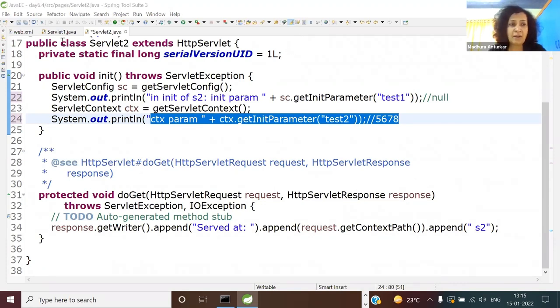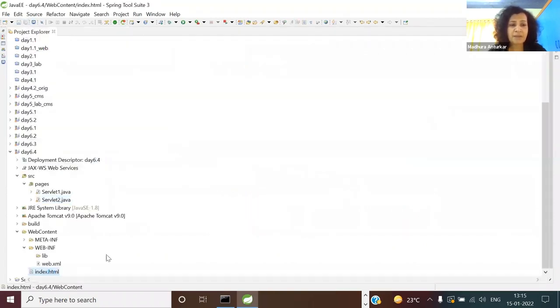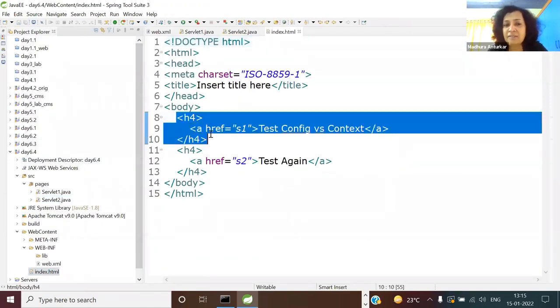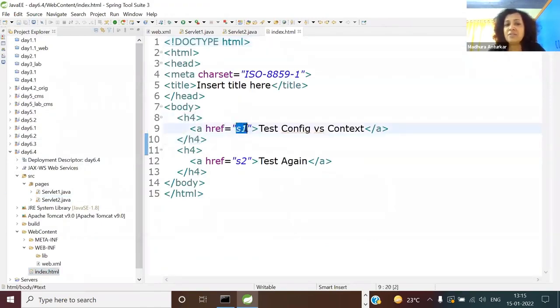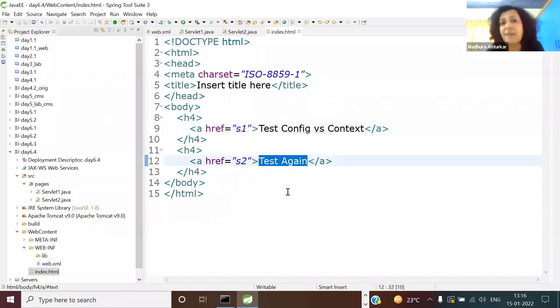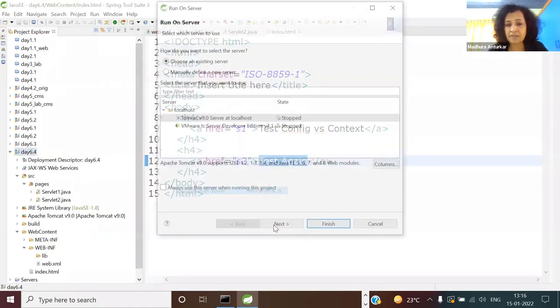Understood this? And now if you see my index page, I've just got a link which will send a request to S1, which is already initialized. So only the doGet type of method will get called. And this is lazily deployed, lazily loaded. So you'll see all of it. Okay, so now deploy: right click, run as, run on server.